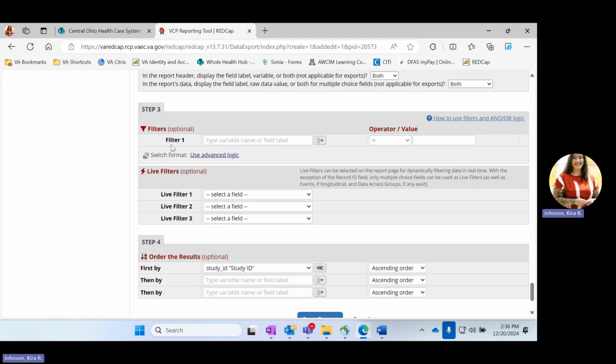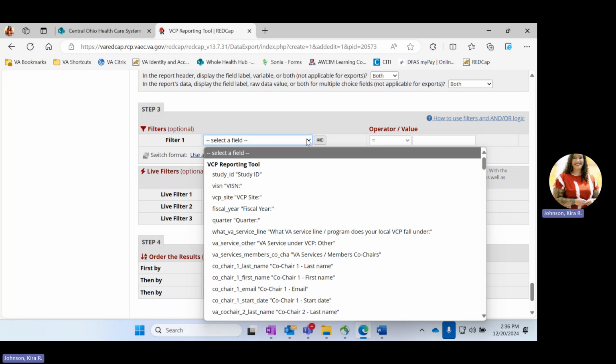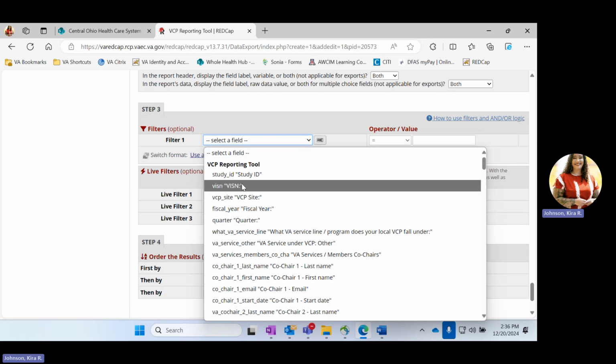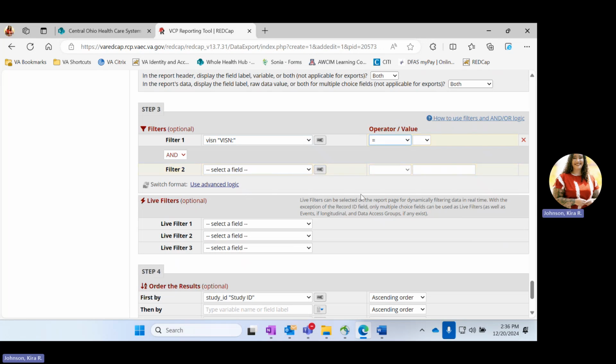So for filter 1, you're going to select this button here to view the full list of fields, and that'll enable this drop-down box for you to be able to select what your filter is going to be. So first, we're going to select VISN, since I'm doing this report for VISN, and then the operator value here should be equal to, and then in this right side drop-down, you're going to choose what VISN you're running the report for. So I'm going to run it for VISN 10.